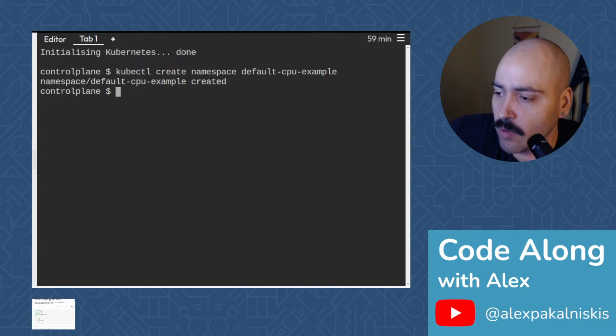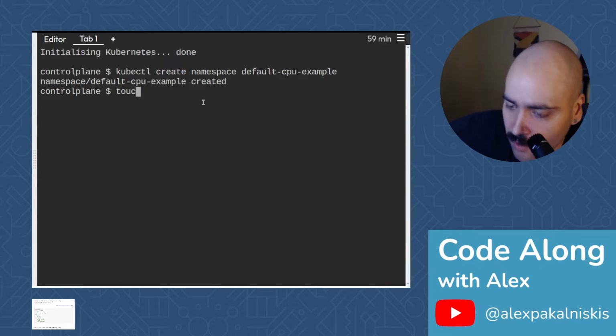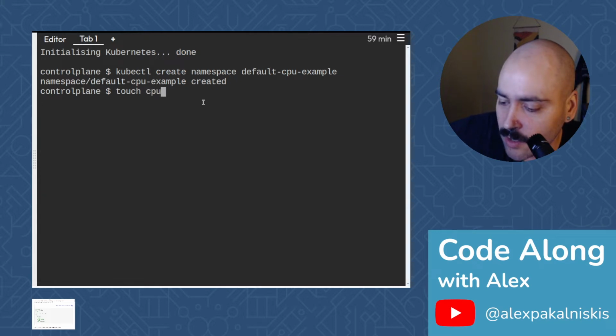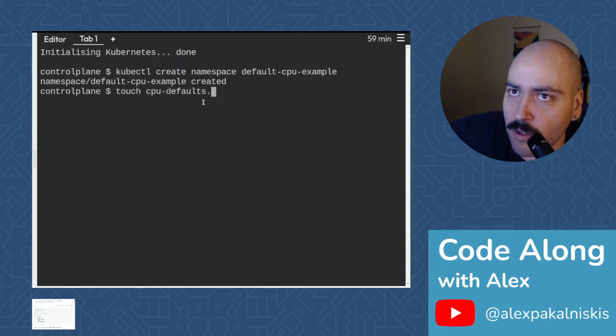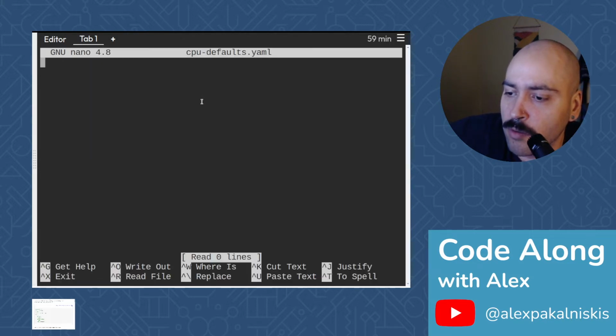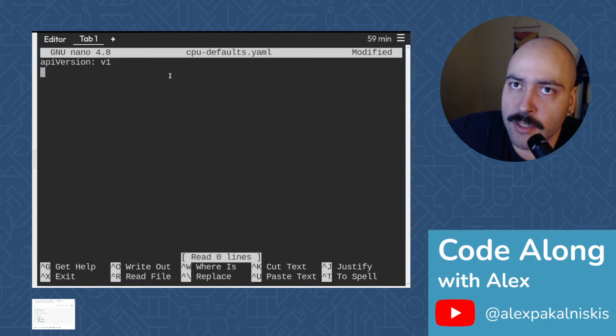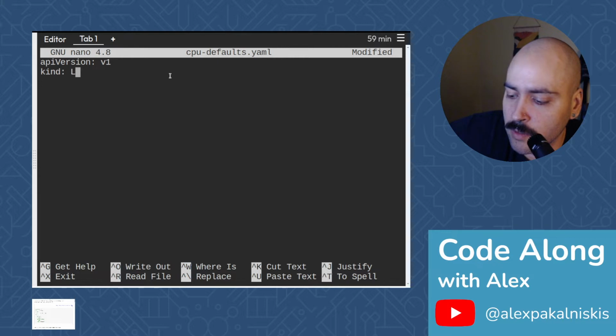So we're going to declare some YAML next, and we're going to write a manifest for an example limit range, and the manifest will specify default CPU request and default CPU limit. So let me create a YAML called cpu-defaults.yaml, and let's open it with Nano. And to start, we'll declare an API version v1, kind. Let's call it a LimitRange.